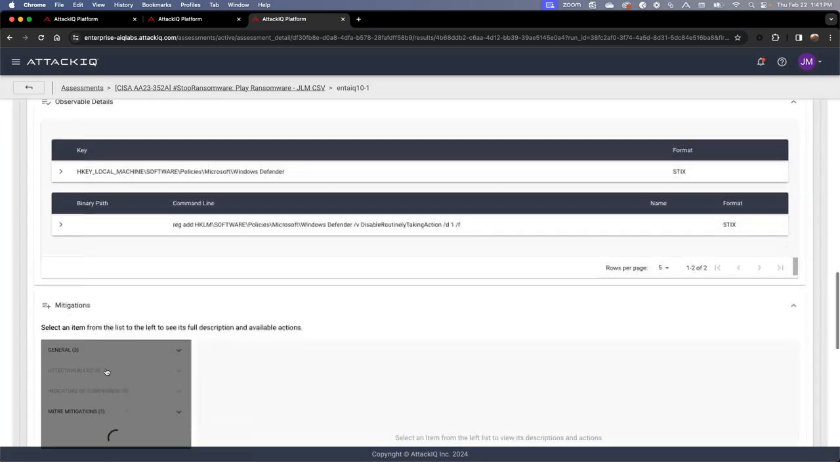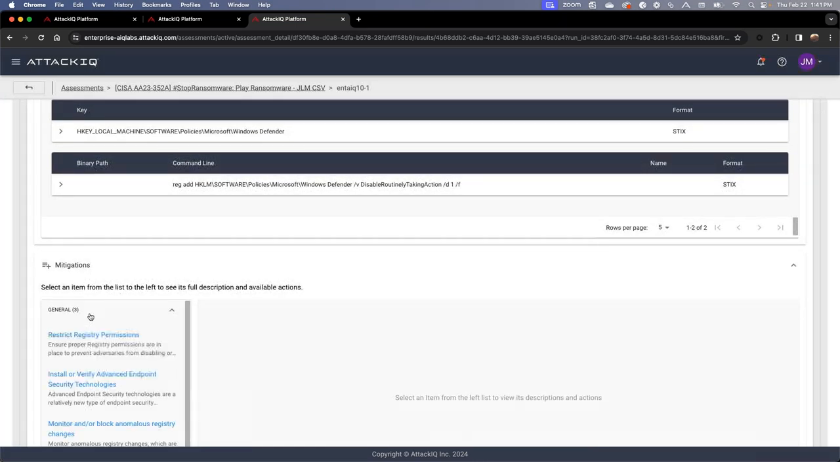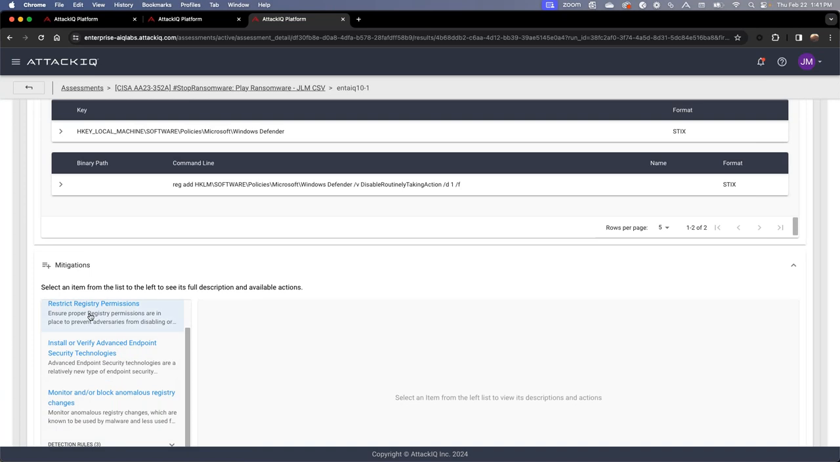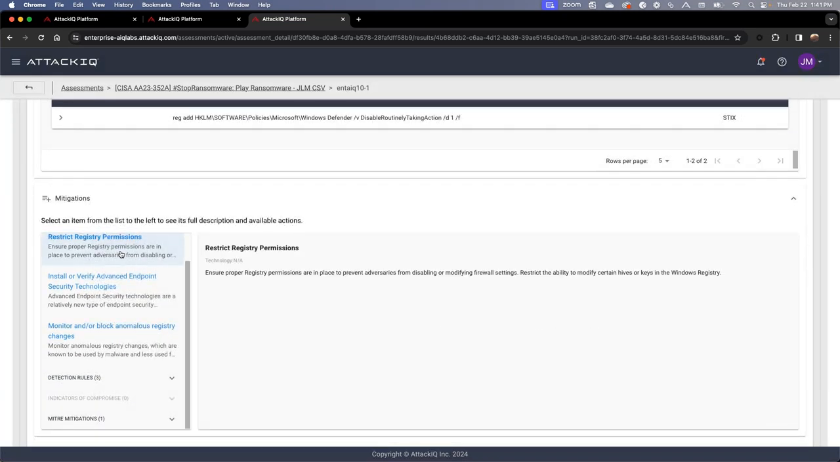Mitigations. I scroll down here, I open up mitigations, and what we're doing is we're giving you, of course, some general mitigation recommendations for this. These are all things that you absolutely should be doing in order to prevent something like this from happening. It's all really good best practice. Something else that we're providing here, which is a ton of value, especially when you're trying to build out more telemetry and rules, is these detection rules.